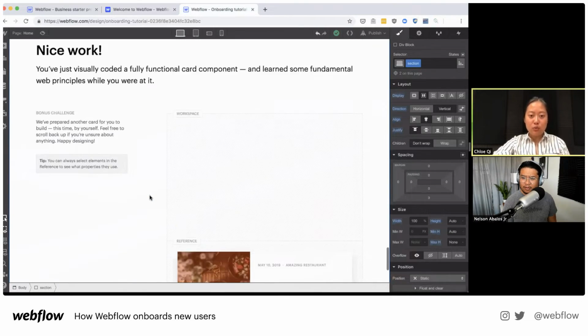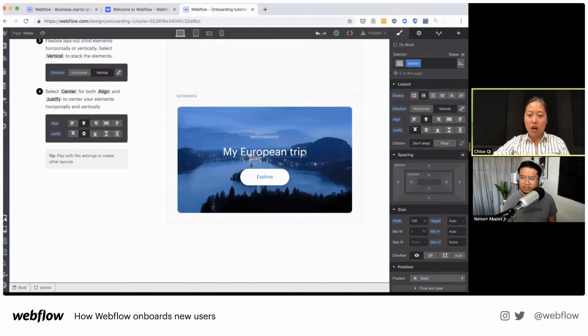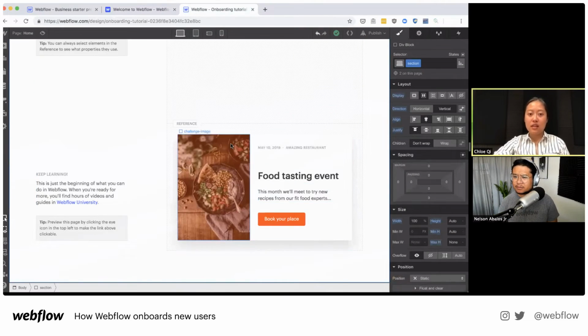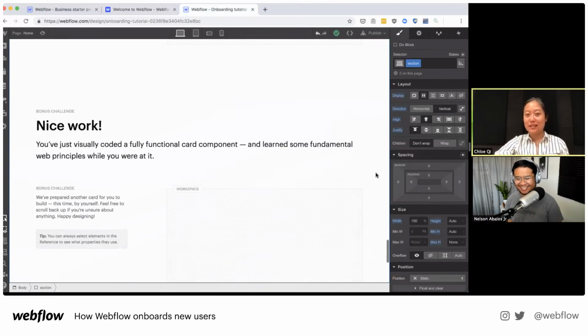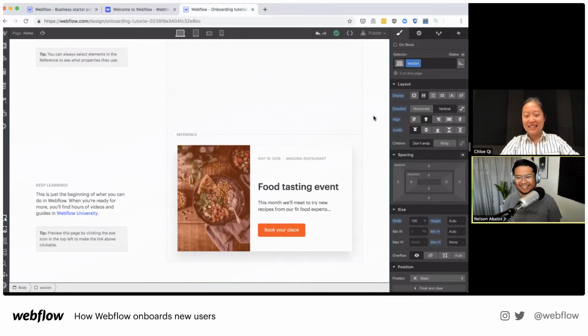And then at the end, what we say is, you did a really great job. You built this card. This is a very common web component. And then we say, here's a bonus challenge. We don't explain to you exactly how to make this, but it uses the same principles as this other card, and so you should try to make it yourself. Nice. So that'll get their wheels turning.